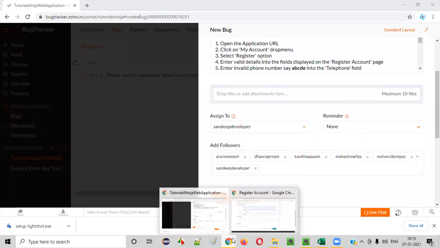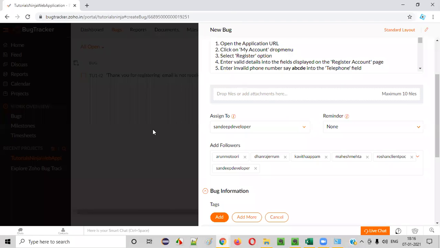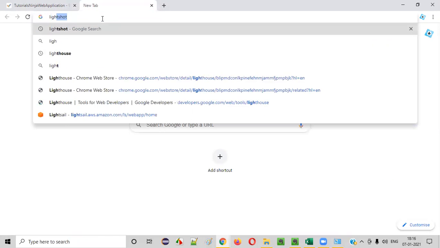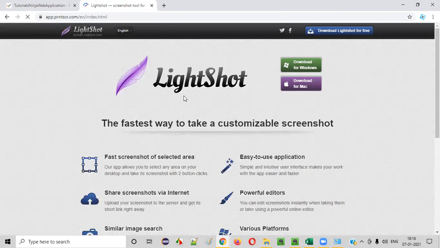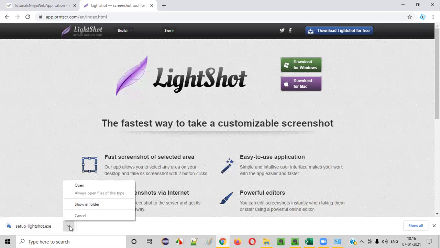For this, we have to install a tool, guys. Let me show you what tool we have to install. There are several tools in the market for taking screenshots, and one of the freely available tools which is very good is Lightshot. Just search for Lightshot in Google. You'll be taken to this page, app.prntscr.com Lightshot. My machine is a Windows machine, so I'll download Lightshot for Windows. Click on that, and you see an exe file is getting downloaded. It's very simple, guys, a very lightweight tool you can use for taking screenshots.